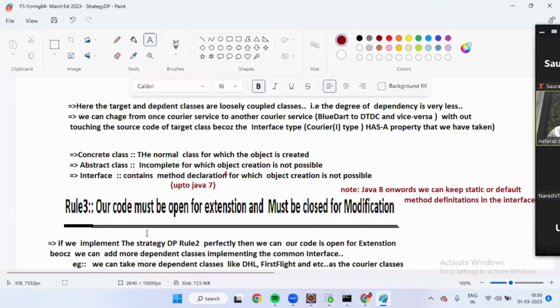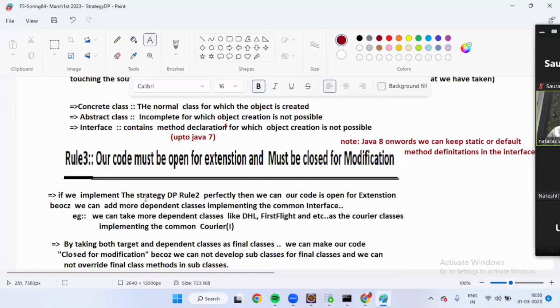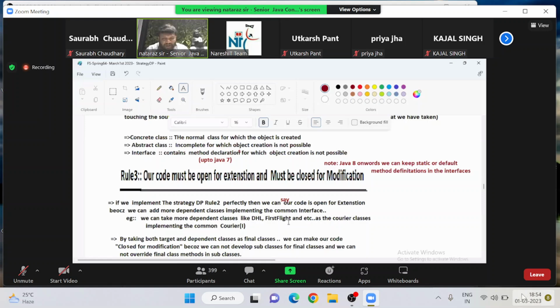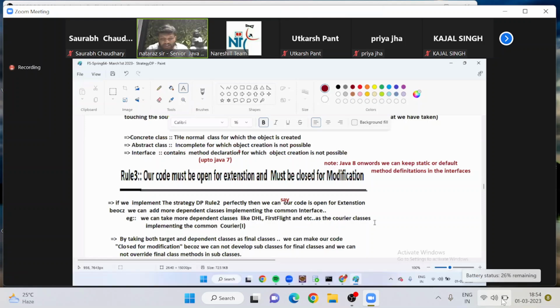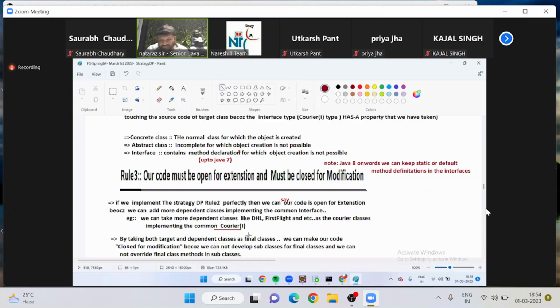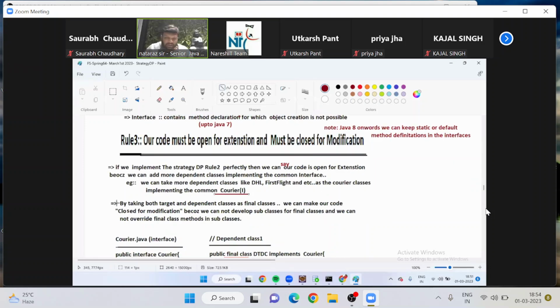Now listen. If we implement strategy DP rule number 2 perfectly, then we can say our code is open for extension, because we can add more dependent classes by implementing the common interface. We can take more dependent classes like DHL, First Flight, etc. as the courier classes, implementing the common courier interface. Convinced, guys?